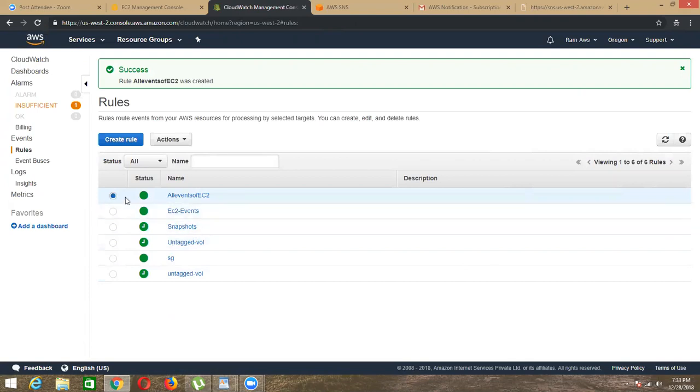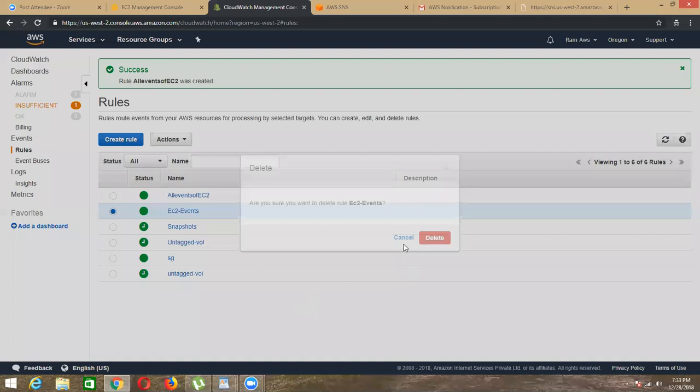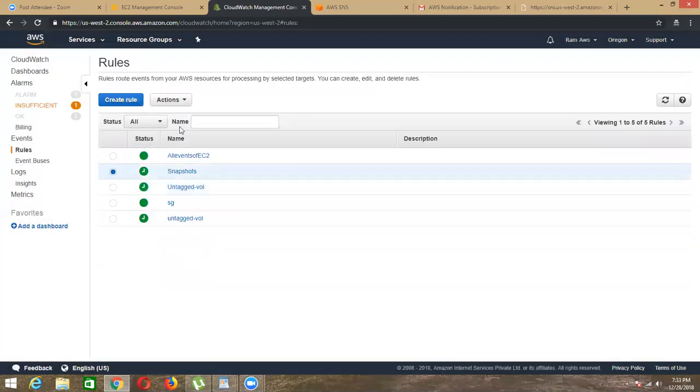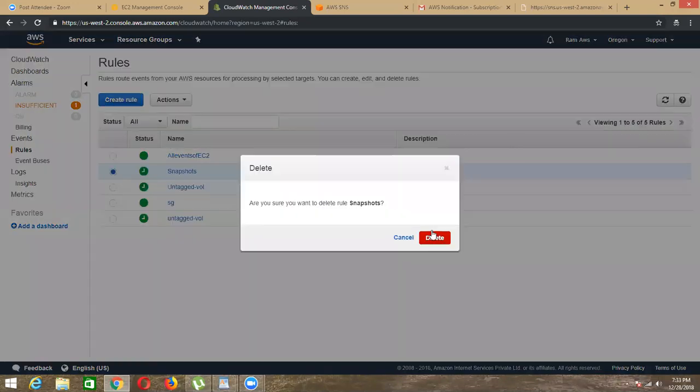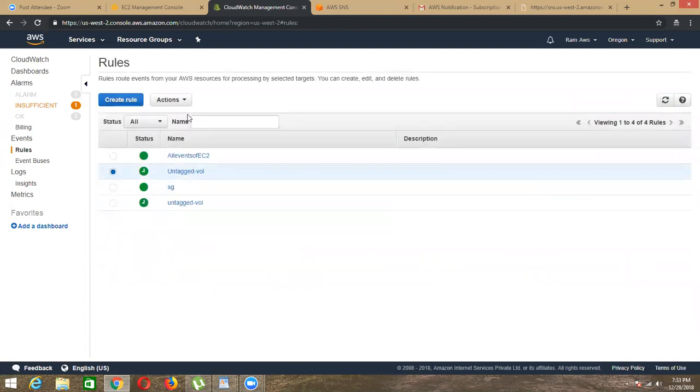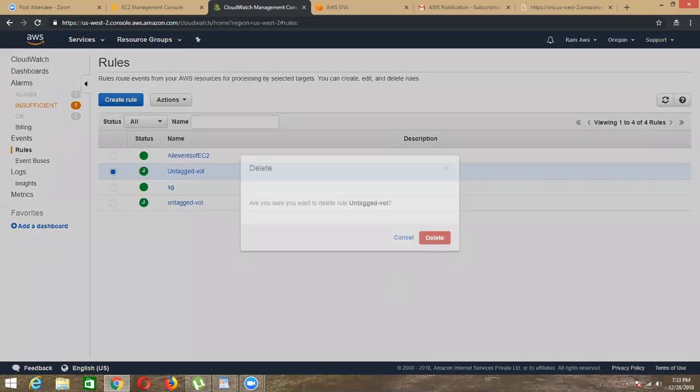This is the old one. If you don't want this rule, you can disable or delete it. I don't want it, so I'm going to stop it or delete it. Otherwise, that will create unwanted confusion.